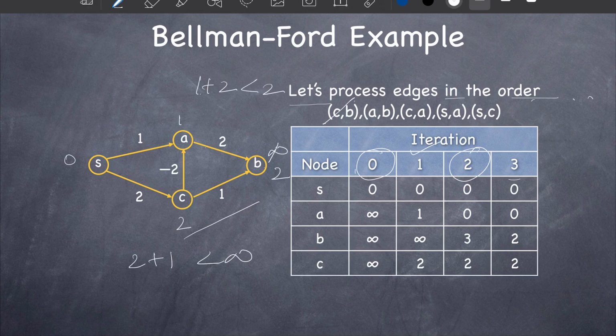No, we will not update the distance. Close. Now see C to A. C to A is 2 minus 2, which is less than 1. Yes, so we will update this to 0. This is done.